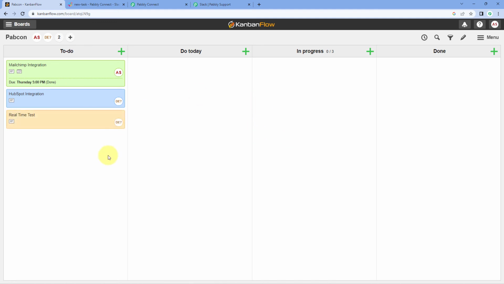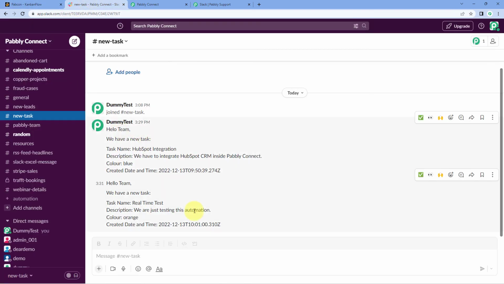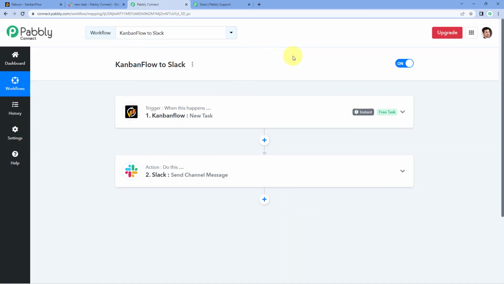So just now we have added a new task in our KanbanFlow board. And we will see as this task is added, automatically within seconds, the details of this task will be shared as a message on our Slack channel. So let's check it. Let's check our Slack channel. And yes, here you can see that we have the same message with the same details. We have the message as, hello team, we have a new task, task name, real-time test, task description, we are just testing this automation. The color is orange and this is the date and time, that at what date and time we have created this task. Now this means guys, the automation workflow which we have created in this video is working perfectly fine.